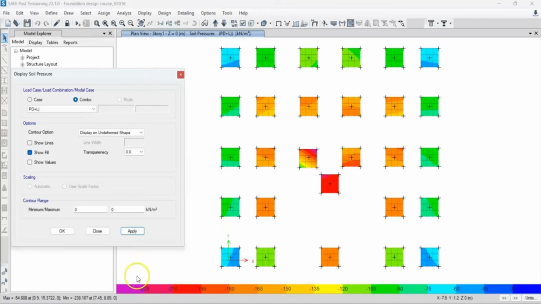So now let's take a look at this. You can see the maximum value we are getting is over 225 kilonewton per meter square. And if you take this particular footing, the soil bearing pressure of this footing is lesser than 200 kilonewton per meter square. So this particular footing is passing the soil bearing pressure check. But if you take a look at this particular footing, at the middle, you see the soil bearing pressure at this part is 210 kilonewton per square meter.